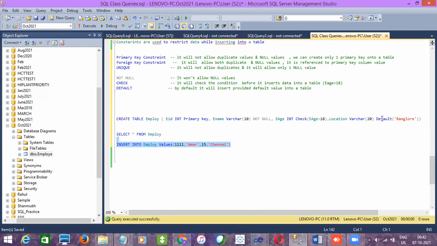Default is Bangalore, but as I told, when you do not give a value for location, only then the default value will insert as Bangalore. But I had given a value, Chennai, right? So it will insert Chennai. But when I don't give a value here, then Bangalore will get inserted. Maybe here when the user does not enter a value.